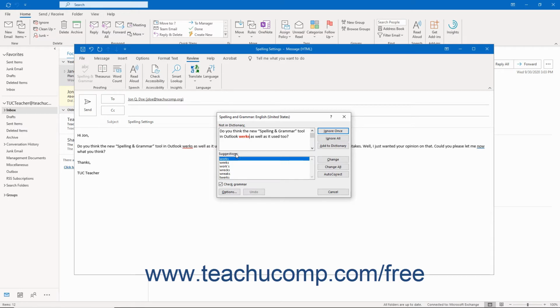If the word is misspelled, you can select the correct spelling from the Suggestions list, or type it directly into the upper text box if the correct spelling does not appear in the Suggestions list. At that point, you must then click one of the buttons at the right side of the dialog box. Clicking the Ignore Once button ignores the word in the upper text box. Clicking the Ignore All button ignores all instances of the word as it appears in the upper text box.